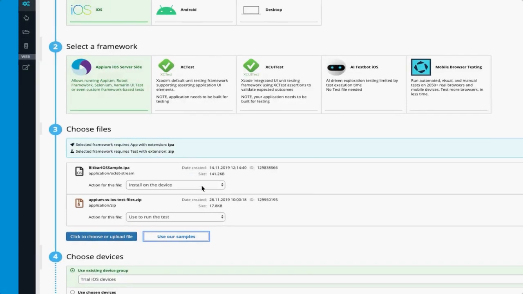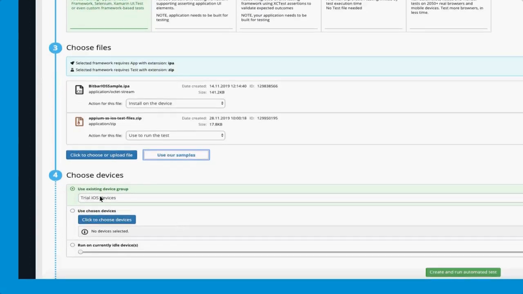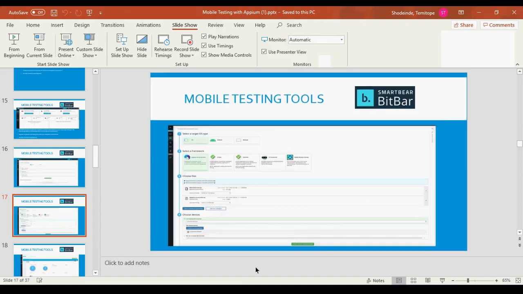All right. So you see that. So I selected, okay, install on device. I select the IPA extension for the application, and then I choose the target device group, and then I ran my test. Let me see if I can quickly do this again to see if it's going to work.